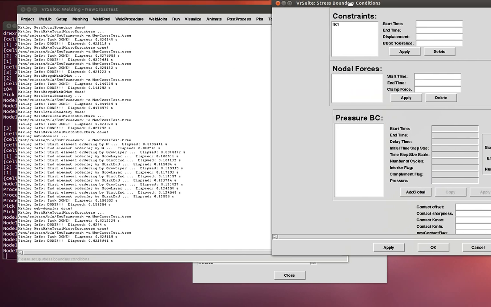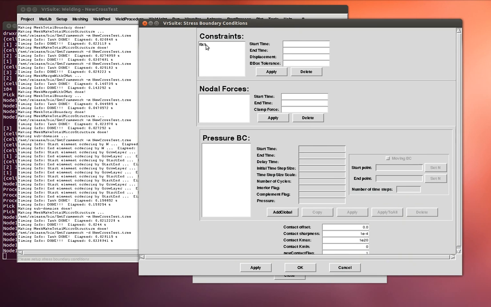Now this is where we enter this file that we save for the fixities that we pick the nodes on. We set here an end time. I've given it 1 hour. You can put whatever you want here. We have 10 seconds of welding and then it cools for an hour. This is more than enough.